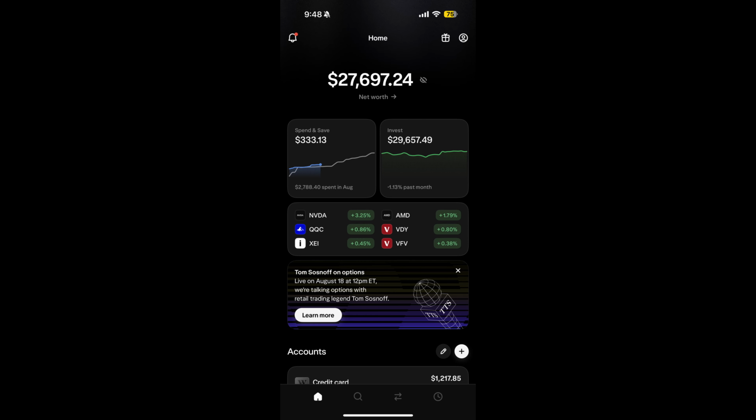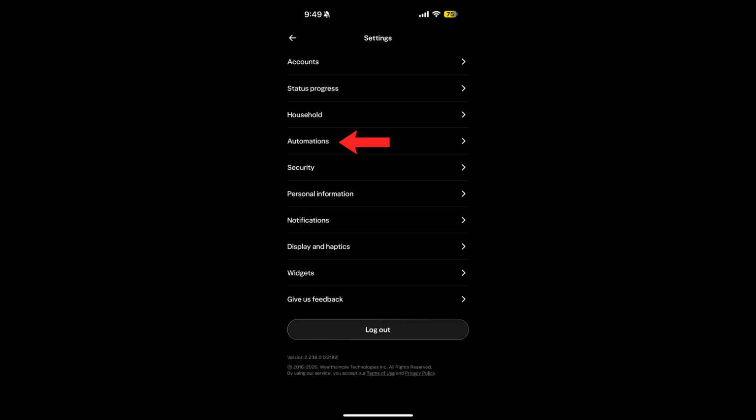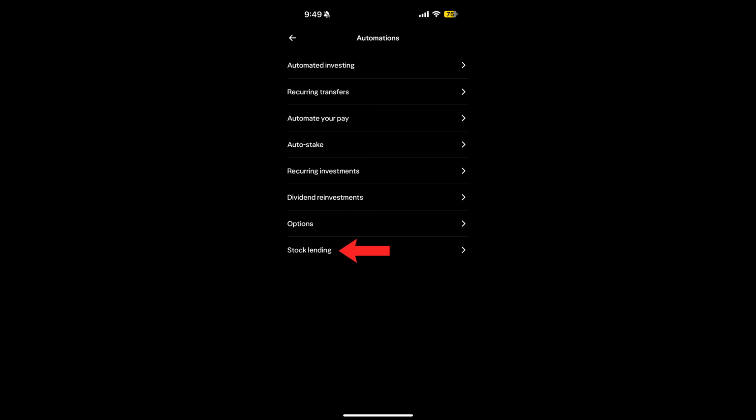First, open the Wealthsimple app. Once you're on the home screen, tap the profile icon in the top right corner. Now tap the gear icon in the top right corner to open your settings. Inside settings, look for automations and tap on it. Next, look for stock lending and select it.